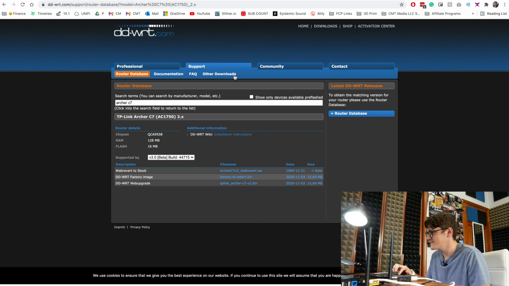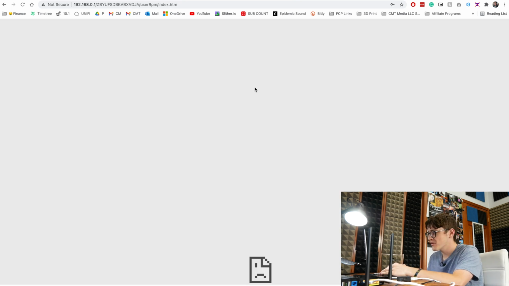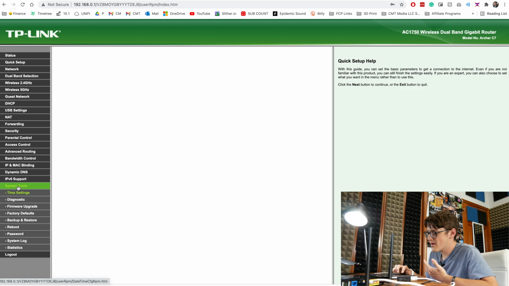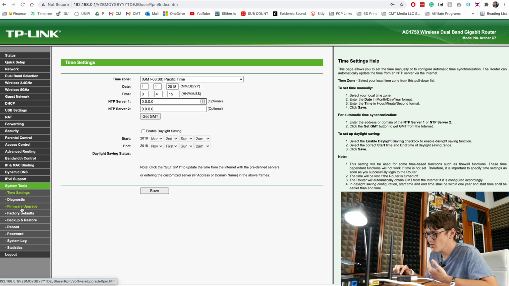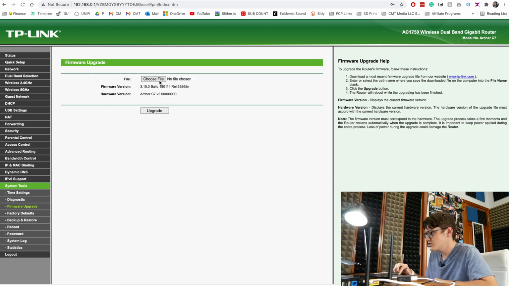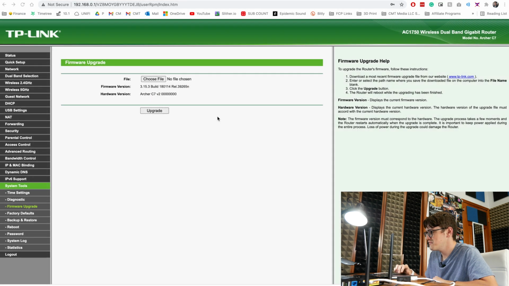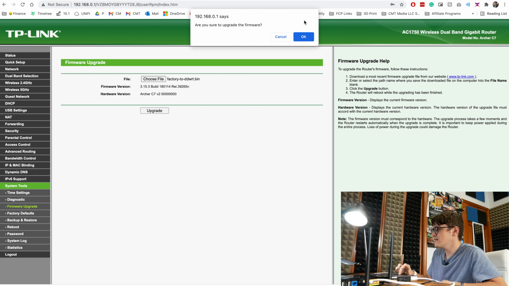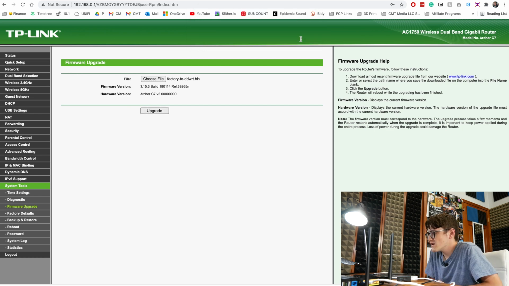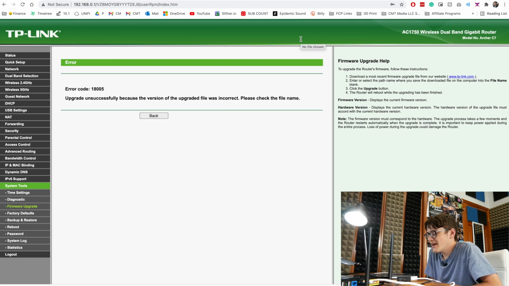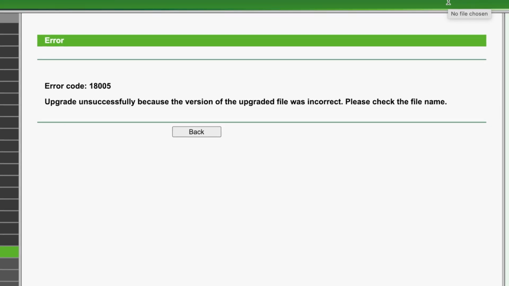Well, no, it does not work that easily. So after downloading that firmware, if you go right back into the router interface, go to System Tools, Firmware Upgrade, and choose the file. I'm going to choose this factory to DD-WRT. Click Upgrade, click OK. And we sit here and we get the error 18005. Upgrade unsuccessful because the version of the upgraded file was incorrect. Please check the file name.